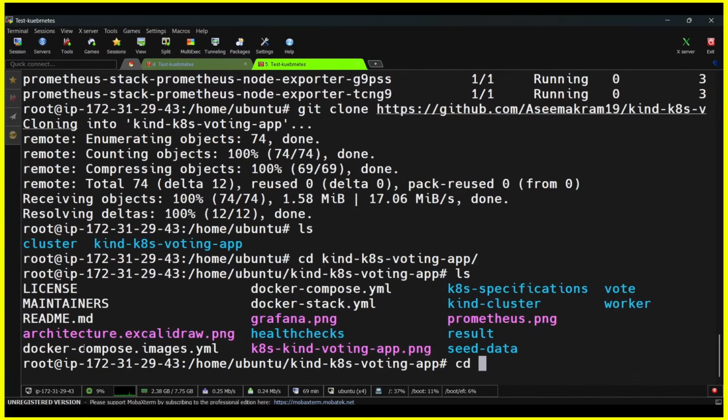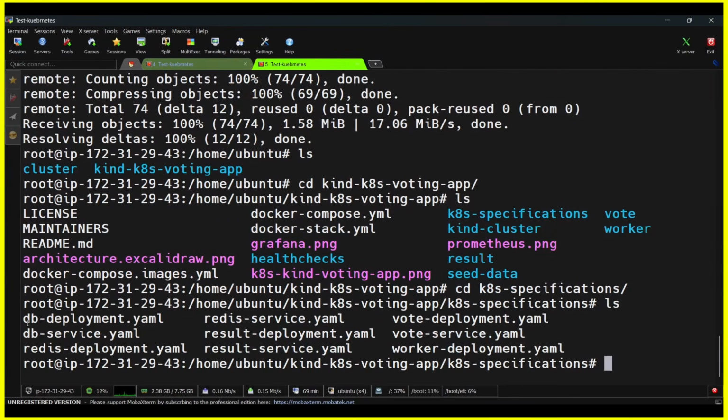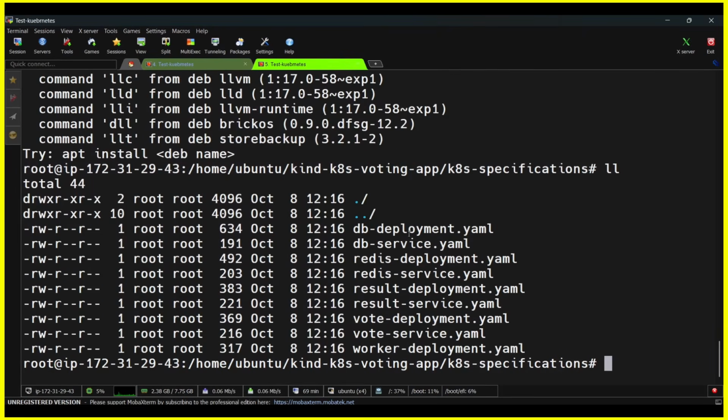So if I go into the k8s-specifications, okay, here the custom configuration files are available. If you check over here, there is a deployment.yml file, a redis deployment file. If I do ll, see, DB deployment is there, DB service is there. We are creating the DB, deploying the database, the one we are using is the Postgres database. To expose that, I'm creating a service. Redis, I'm going to deploy, and I'm creating a service to integrate it within our application.